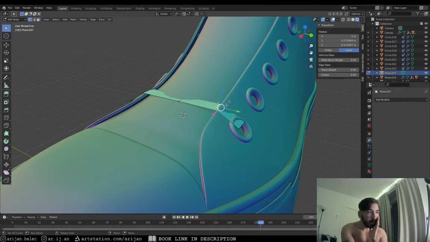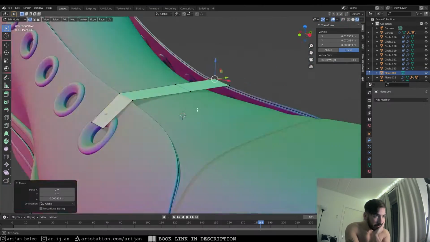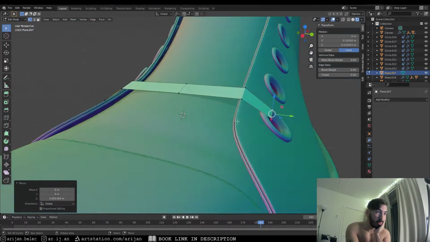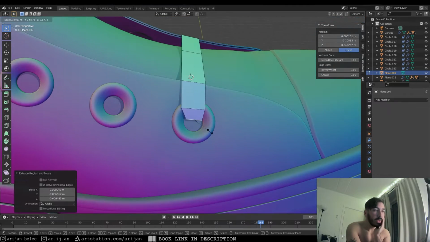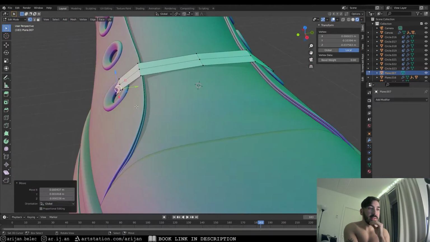Now over here, this is where things get pretty interesting and tricky. I honestly didn't think this would work, but it turned out pretty good. We're using a plane to manually shape out the shoelaces. Now I know what you're thinking.